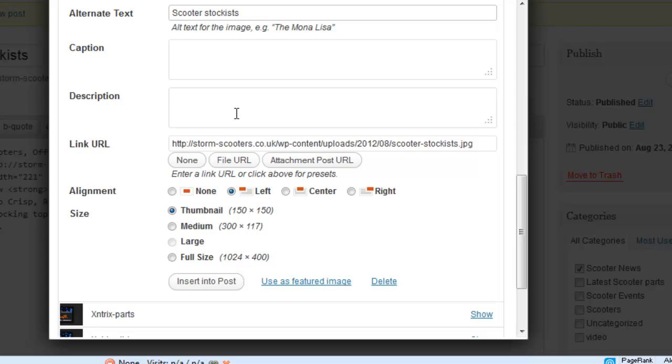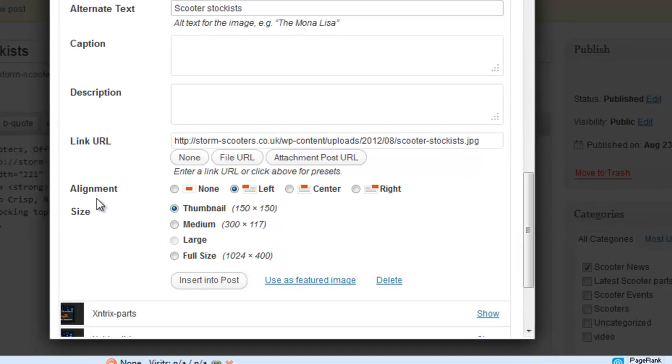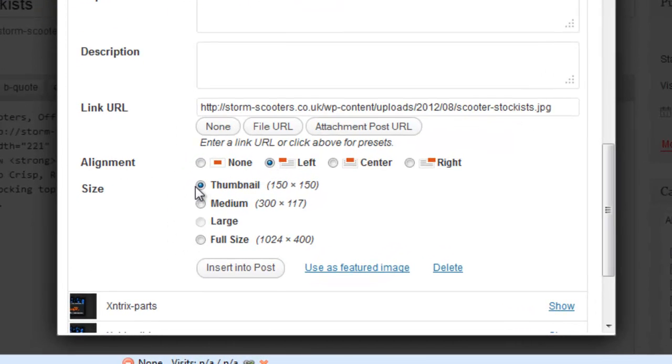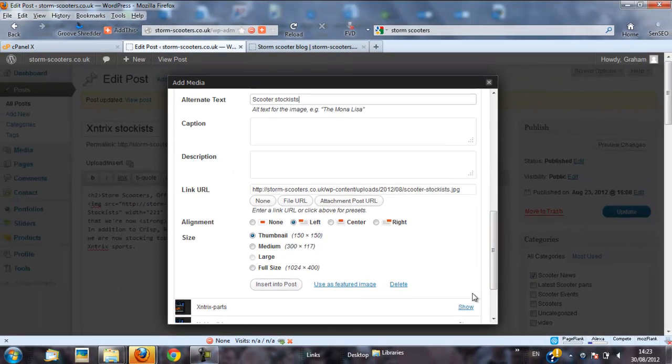Forget the caption and the description, no need to do that. We've got this image linked because we've got a smaller version of the image, so we don't touch the link URL. We've got it aligned to the left, and we'll insert it into the post. The thumbnails are usually quite small, mediums usually a decent size to have aligned to the left, and then you would just click insert into post.